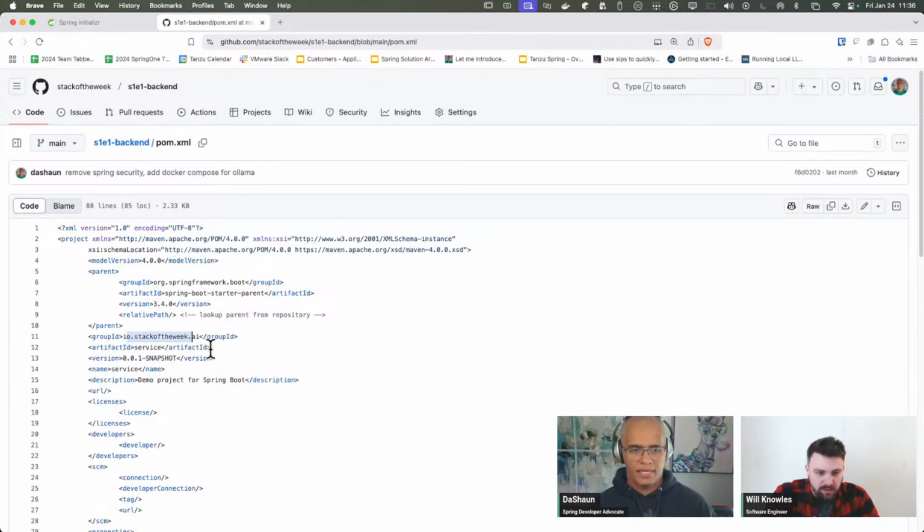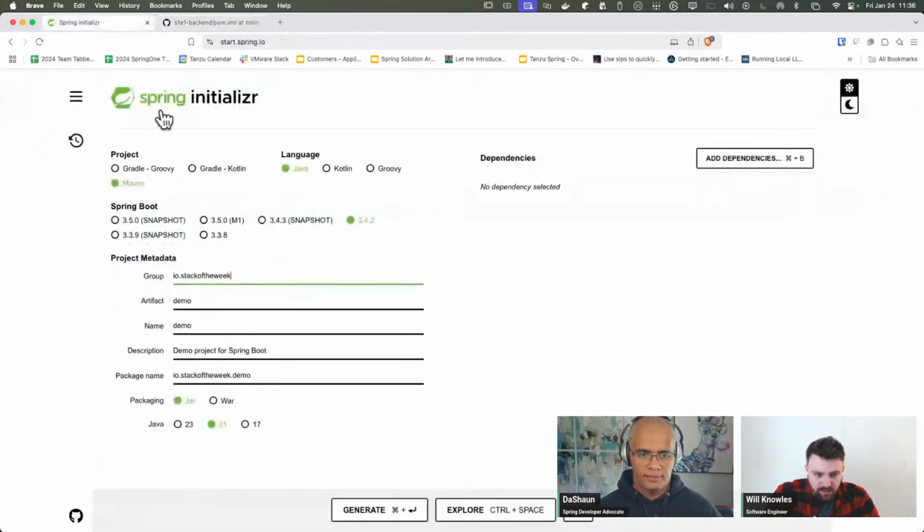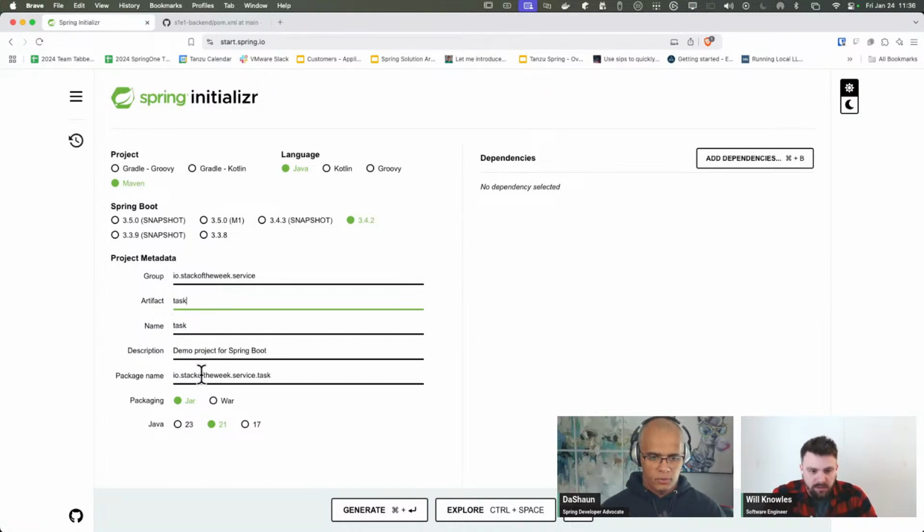So we're stackoftheweek.io, and this will be a service. That's my naming convention, and this is our task service. So we'll call it good. I want to use Java 23, but I don't know if Java 23 is supported. Well, I'm going to choose it anyways, just because I want to be on the latest and greatest.